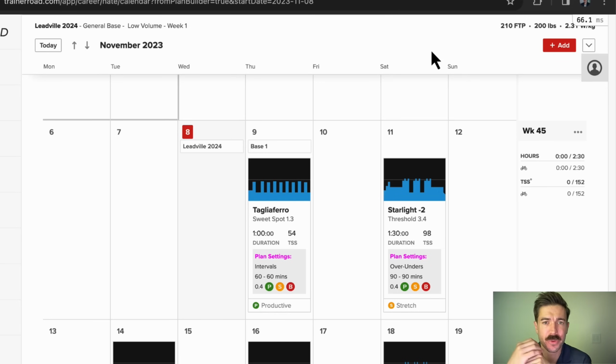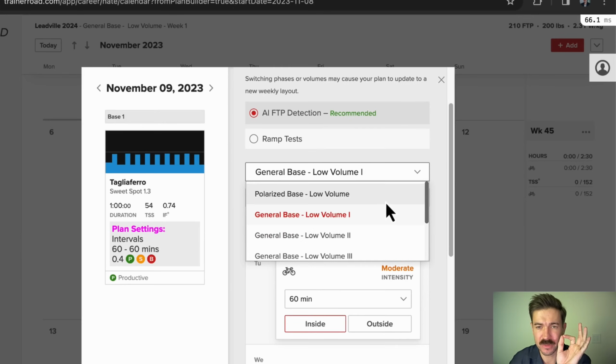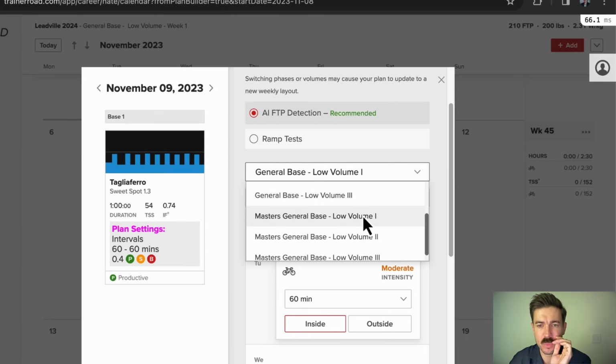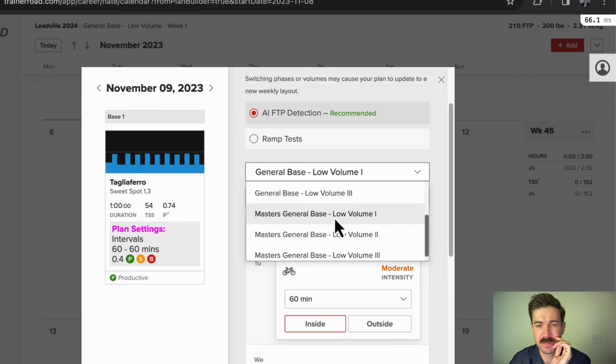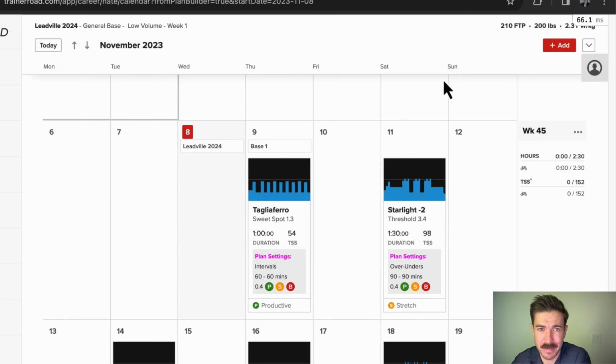So although you could do it yourself, on the calendar in the upper left-hand corner, there is a link to your training plan. And you can actually go in there and change the volume or the block that you wanted. So right now I see this general base low volume 1. I could change it to general base masters low volume 1. I don't recommend that for most people. You should probably wait until we prompt you, or you could just start a new plan. But that's how you could start masters plans right now.